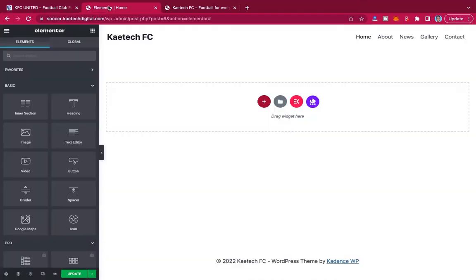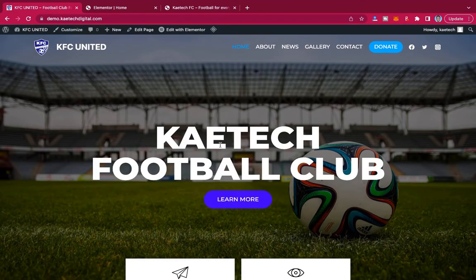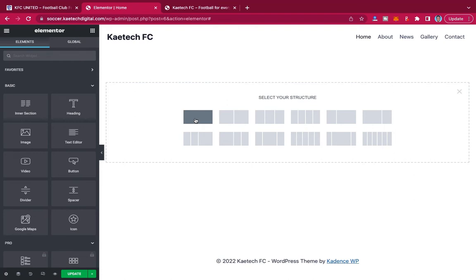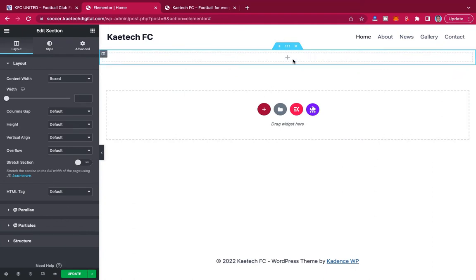So let's go back to our website over here. Now as you can see on this one, it has a slider within it. So how did we do it? Now it's very simple. Let's go over here, take one section or one column section over here, click on it. Now as you click on it, like we did for the introduction that I did for you, getting around with Elementor.